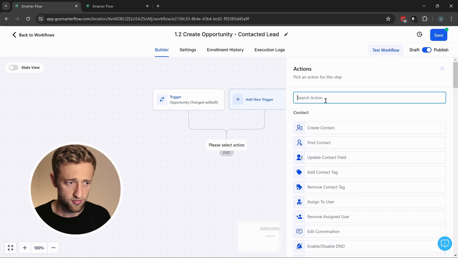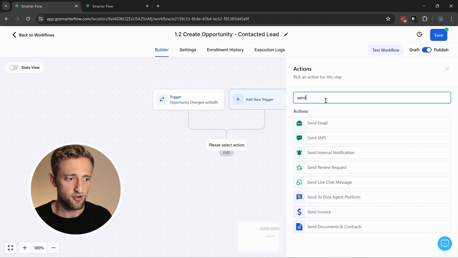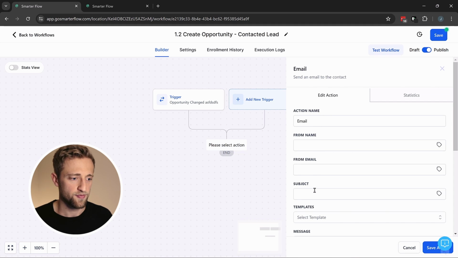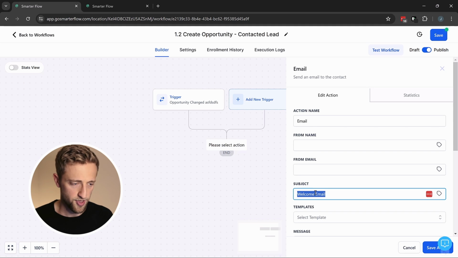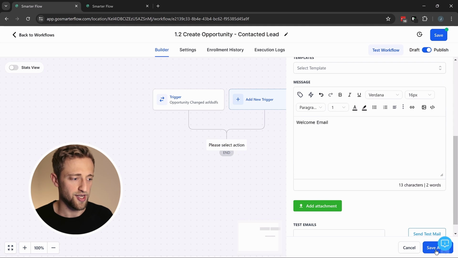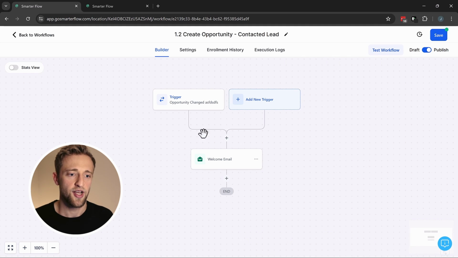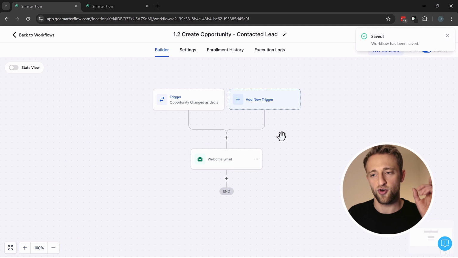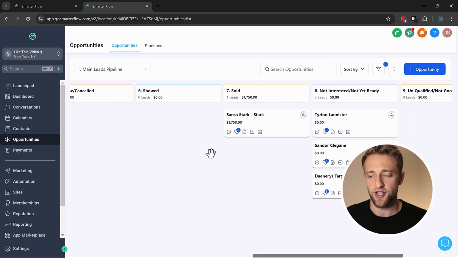once we sell to Arya Stark, we'll send her an email, and this email will be the welcome email. So we'll just call this welcome email right here. We'll put welcome email right here, and we'll just put it as dummy data in here so we can save it. So once again, the opportunity status is dragged and dropped over. We send the welcome email. That is the first bucket of how you can automate pipeline changes right here.